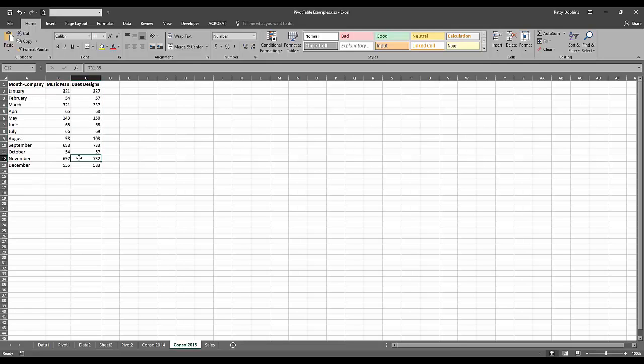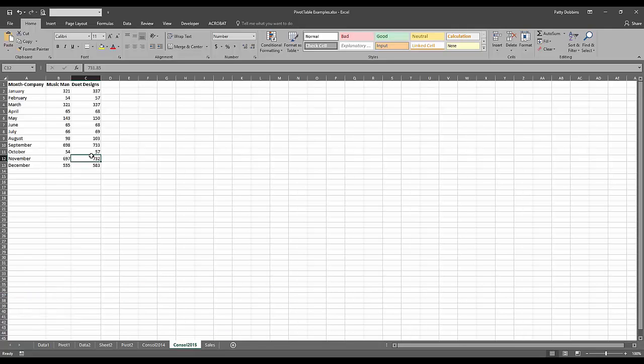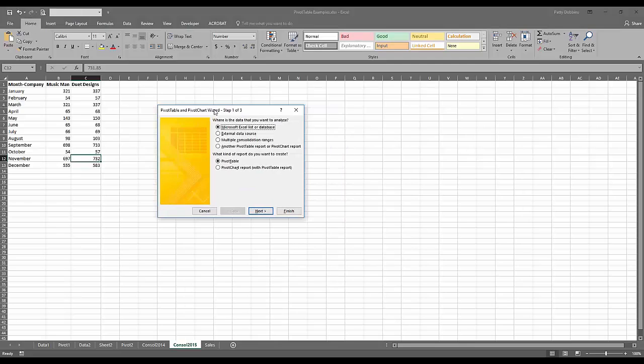And then what you're going to do, instead of going up to the insert, you're actually going to start the wizard that's going to allow you to do it. And that requires a certain keyboard combination, which is Alt and D and then P. And that's going to bring up the wizard, which is going to help walk you through creating that.